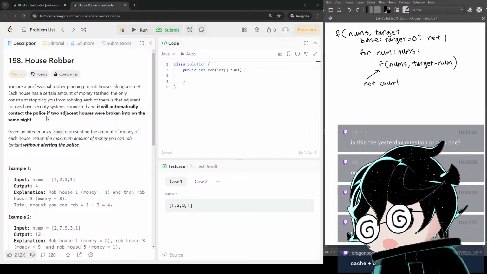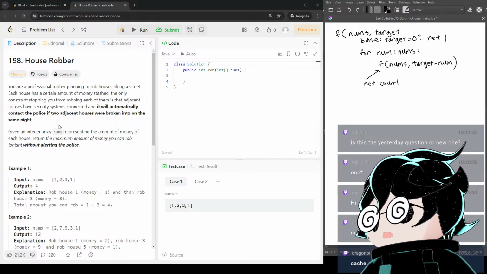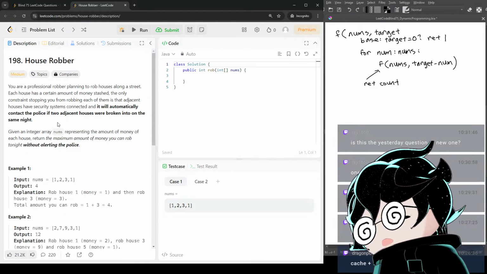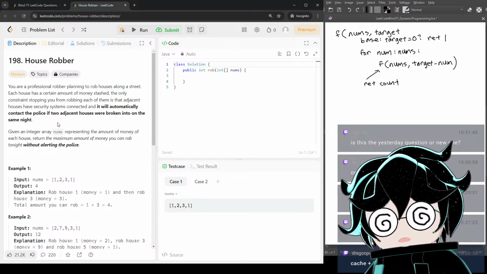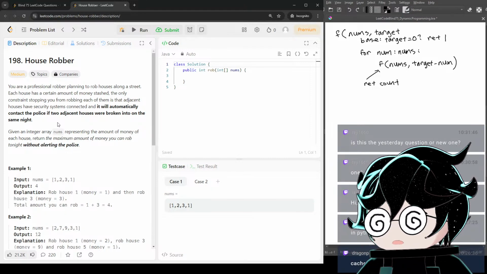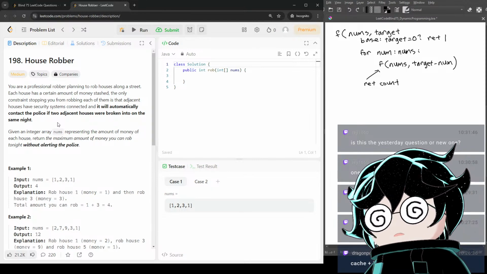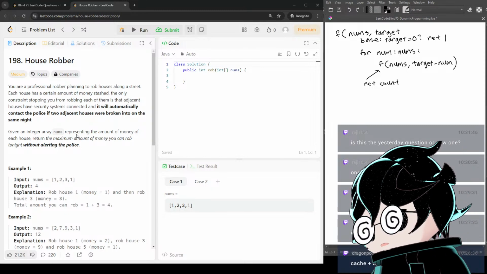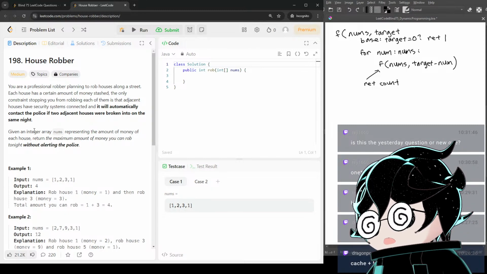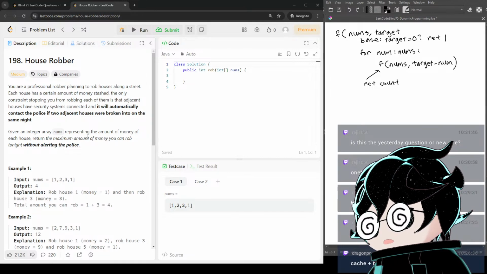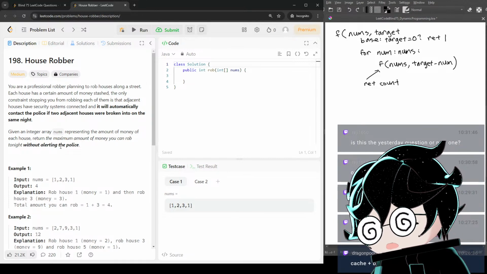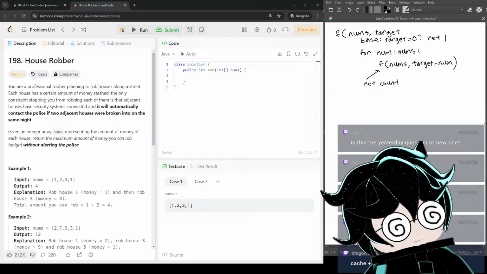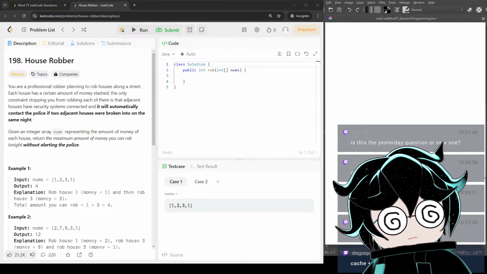It will automatically contact the police if two adjacent houses were broken into on the same night. Right, because it's not alarming at all if every other house is broken into. But if two adjacent houses are broken into, now that's a security concern. Given an integer array nums representing the amount of money of each house, return the maximum amount of money you can rob tonight without alerting the police. Alright. How the heck do we do this?